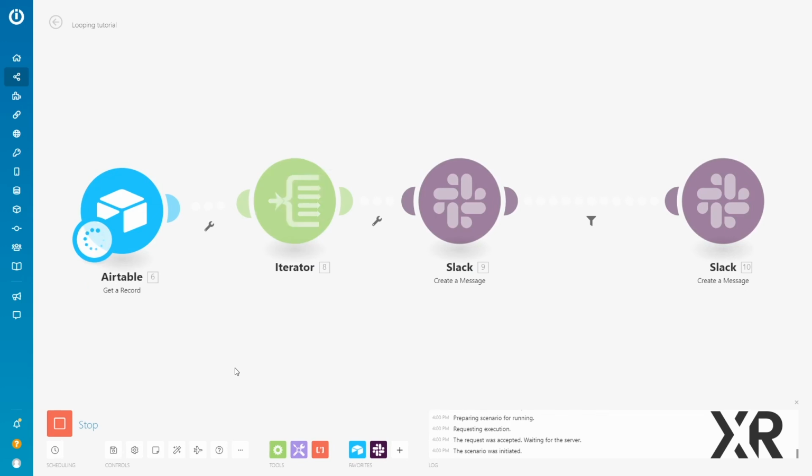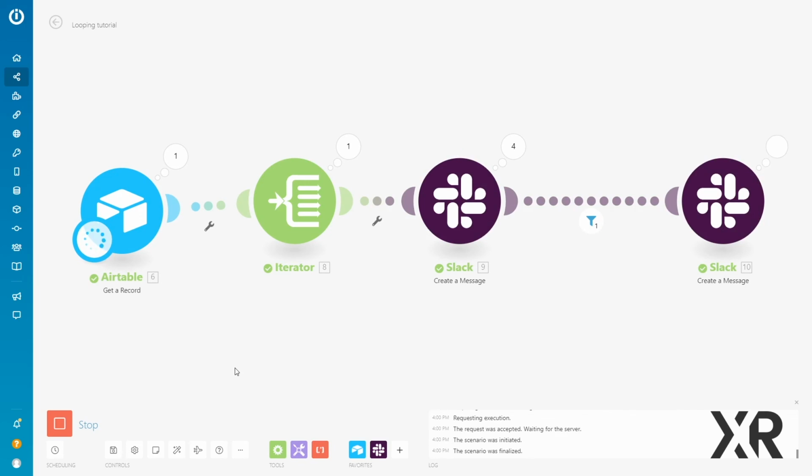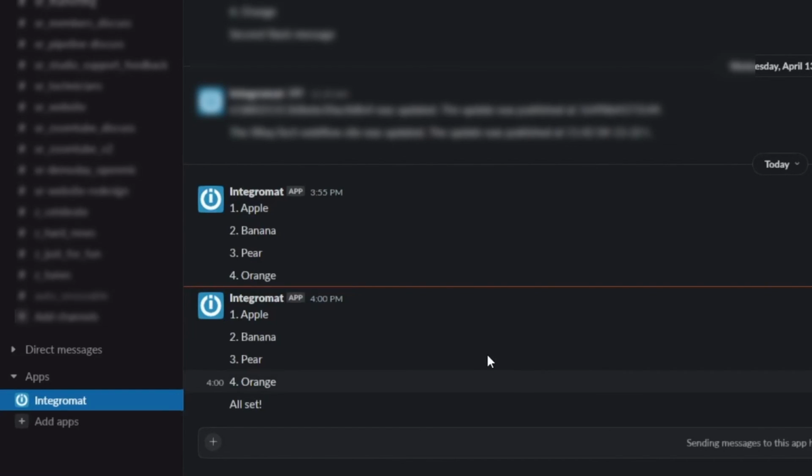We'll click on Run Once again, and we should see five Slack messages, one for each item in the array, and a fifth that says "All set." So our iterator is good to go.